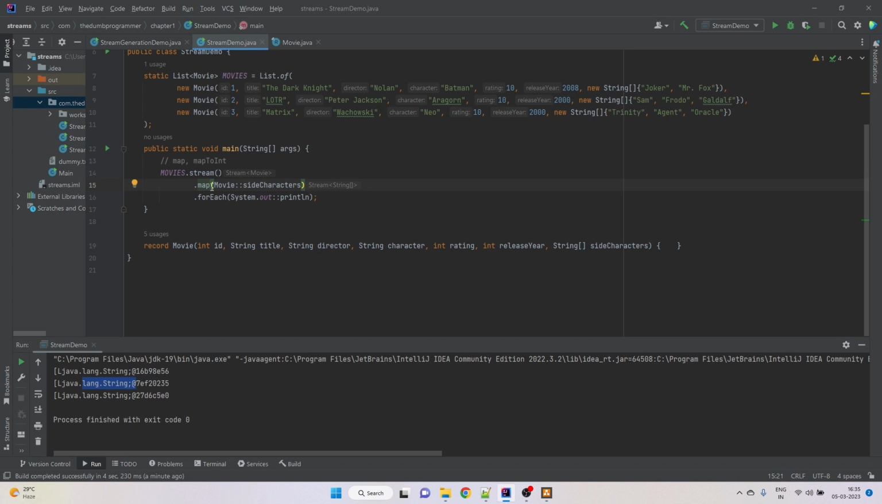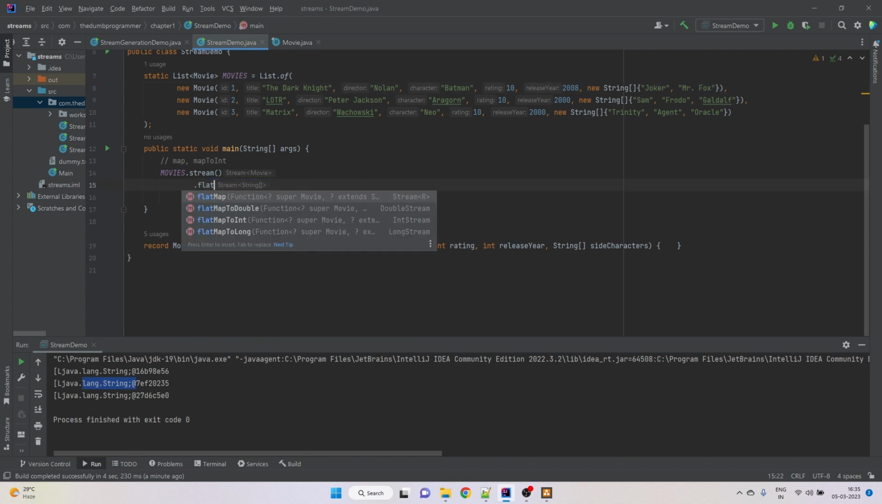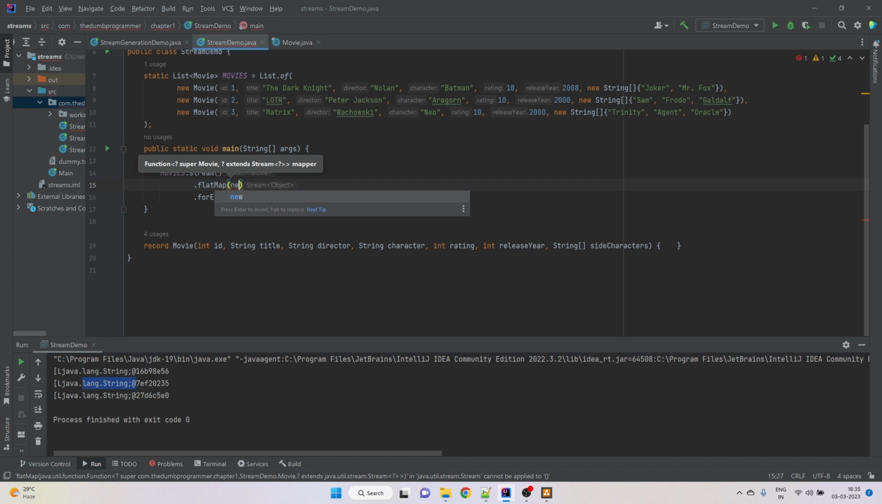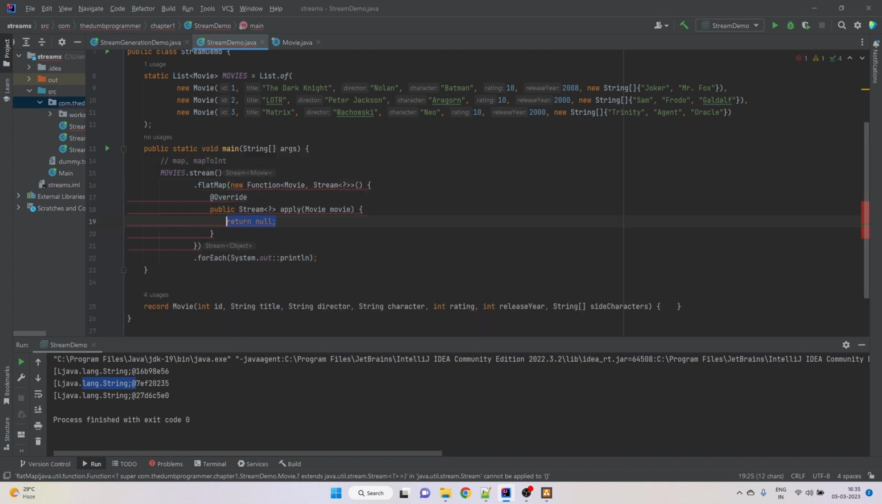So obviously there is another variant of the map method that can flatten the array or any collection that is there in the object. If we are interested in the individual elements of that collection, we need to flatten that object. To do that, we use another method, which is flatMap. It again accepts a function, so let's try to see what we can do with it.